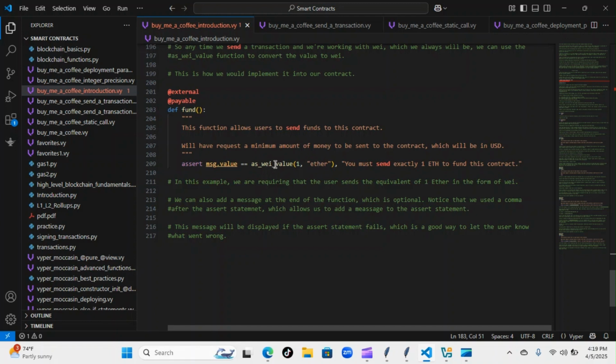So instead of writing that 1 and 18 zeros, we'll just tell the contract we want 1 ETH, 1 Ether. This is what we want, but we want it back as the value of wei. We want it back in the form of wei. Now, in this example, we are requiring that the user sends the equivalent of 1 Ether in the form of wei, like I just explained.